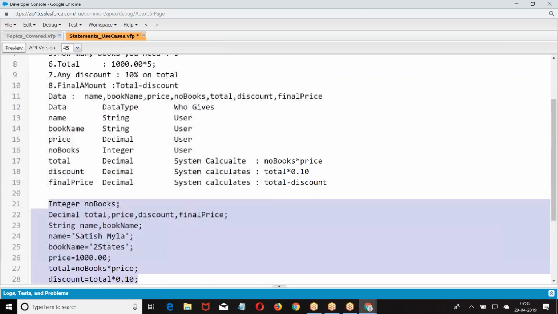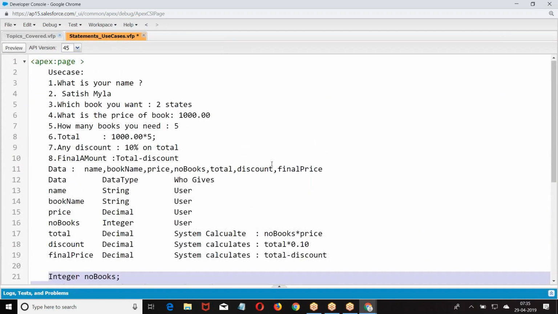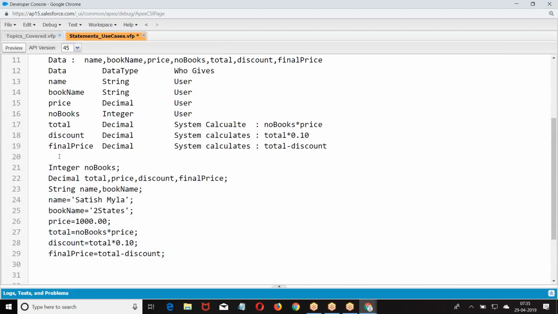Got my point? So, whenever we are implementing any use case in development, first analyze what is the data we need to implement this. What is the data involved in this requirement? Who will provide this data? If the system has to calculate, what is the logic or the expression you have to use? How are you going to calculate? If you analyze this, then writing a program becomes a simple process.